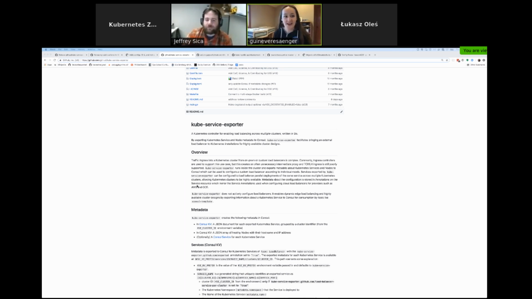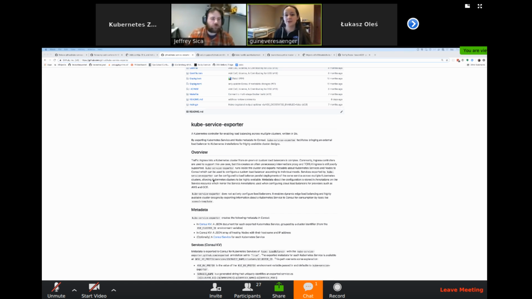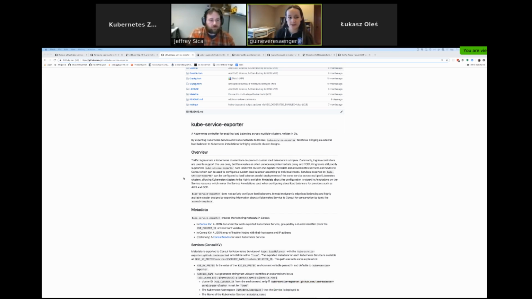Awesome. Okay. This is Kube Service Exporter, which is a tool we developed at GitHub with the aim to be able to do external load balancing on our Kubernetes clusters. We have an internal structure with multiple Kubernetes clusters, and we developed this as a way to be able to load balance across them. Kube Service Exporter does this by exporting key value pairs to an external storage. In our case, this is Consul.